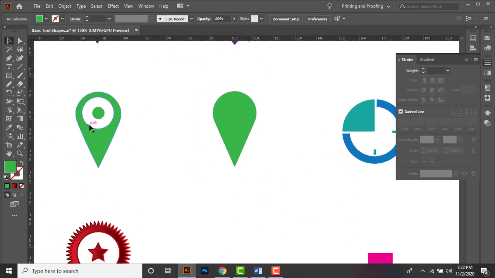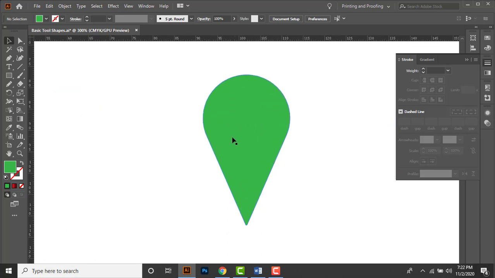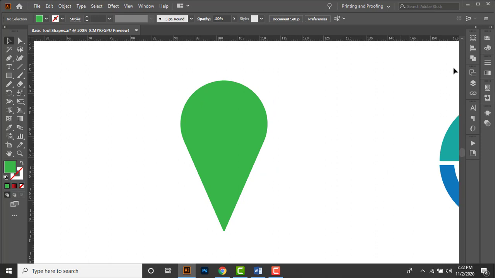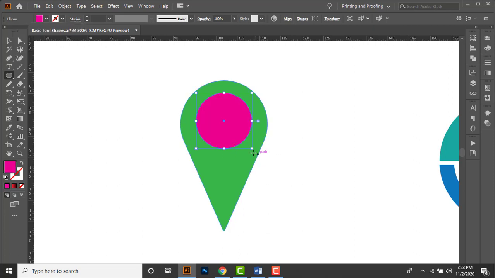Okay, now let's try to add this circle element. Instead of adding a white color circle above it, actually I want to trim this area with a circle shape. So what I'm doing is, with the circle tool, let's draw a circle inside this element, and let's fill it with another color from here, and let's try to balance the circle precisely inside the element.